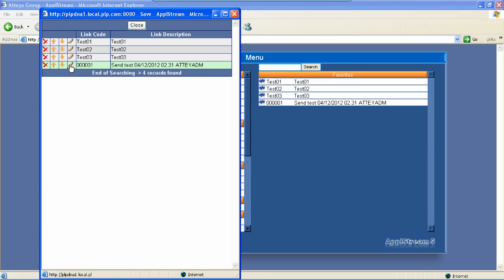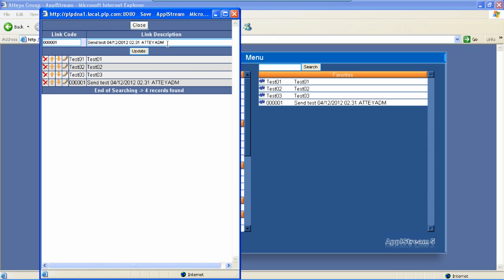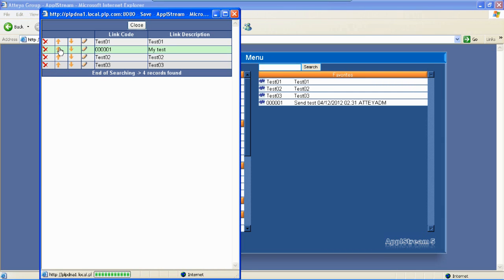We can adjust the names and positions of different items in the Favorites section by clicking on Favorites. To adjust the name, click on the pencil. To adjust the position, click on the yellow arrows. We can now see how the change in position on the main menu is also reflected from within a report.